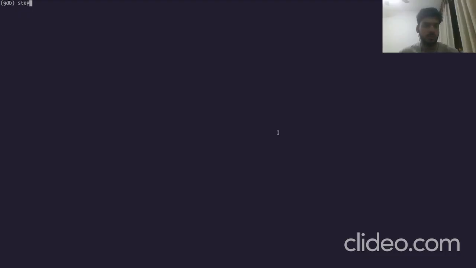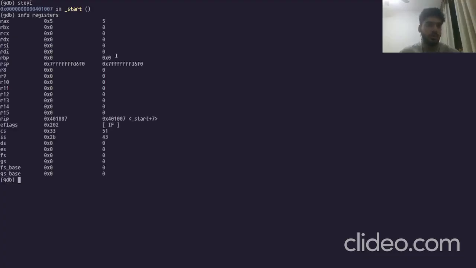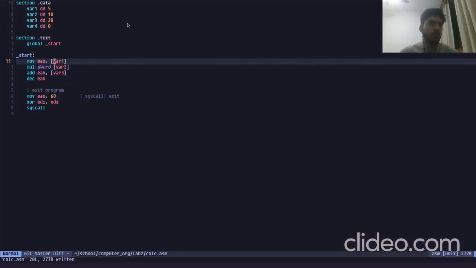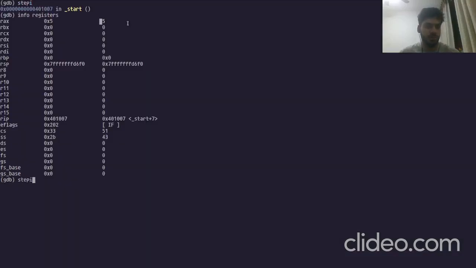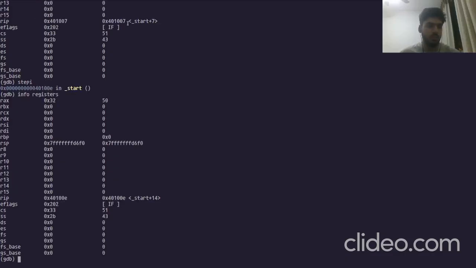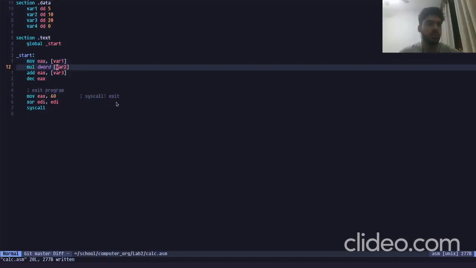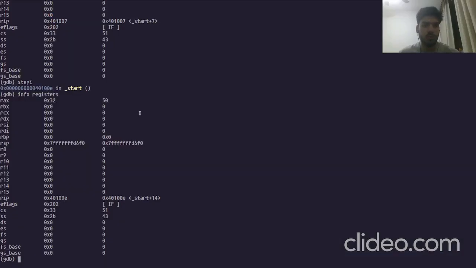And we can step into it. For registers, we can see that the RAX register is right now 5. We have executed this statement. Step into again, and we can see our registers update properly. So now we can see we have multiplied the EAX register by the variable 2, and the result is stored in the EAX, or in this case it uses RAX and so on.